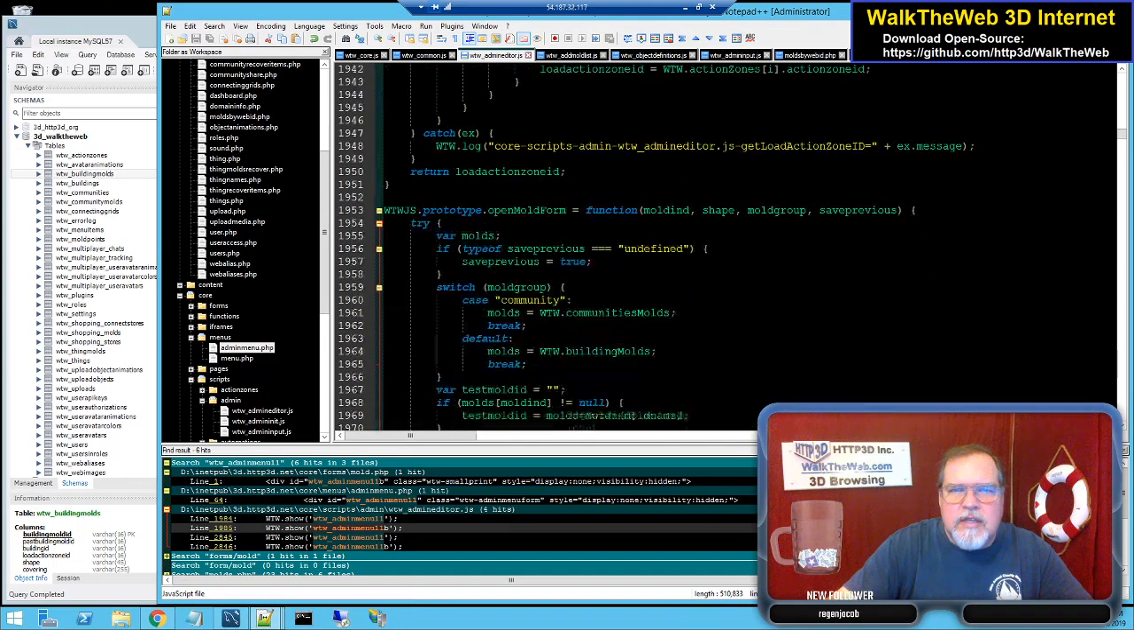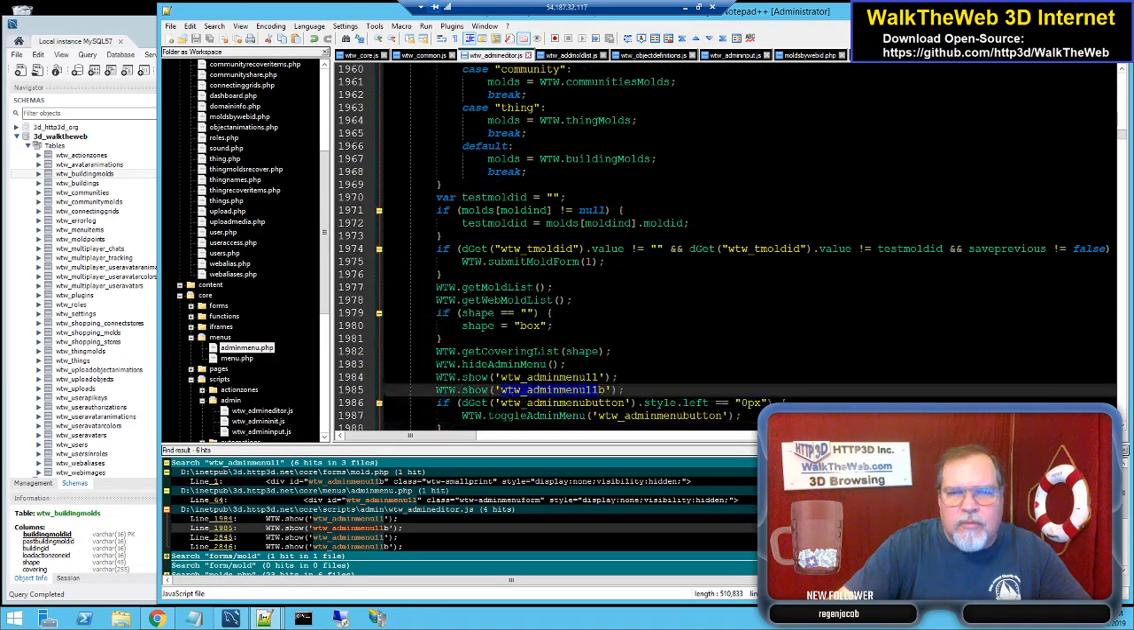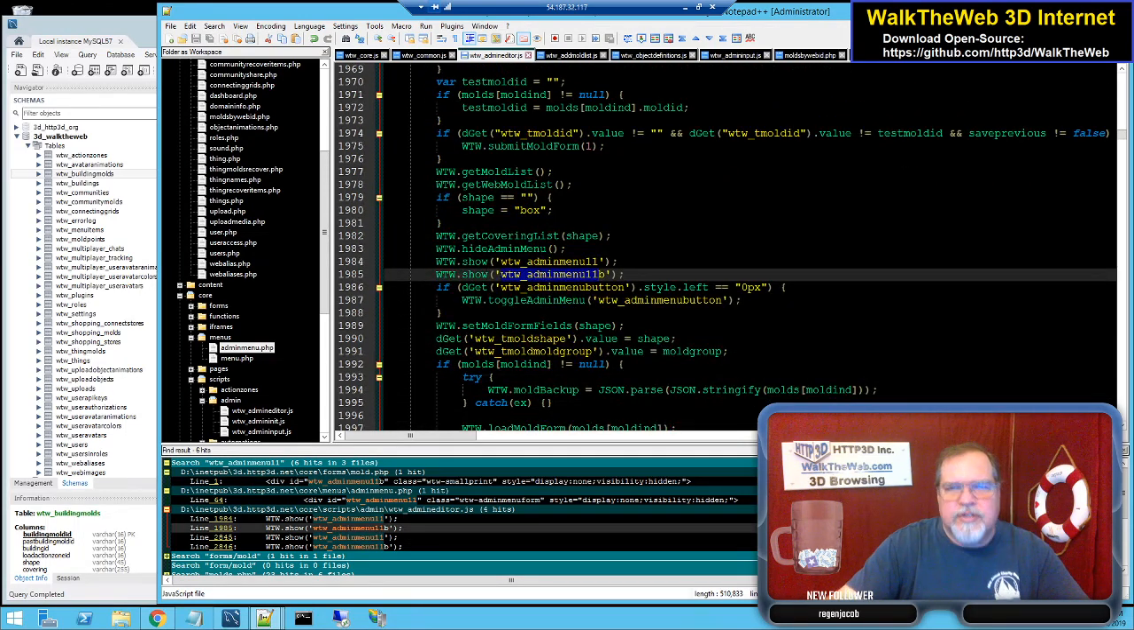Let's see, that's under open mold form. It should have done it right there. Show that form. Don't know why that didn't show the form when it said to. There's nothing telling it to hide the form.